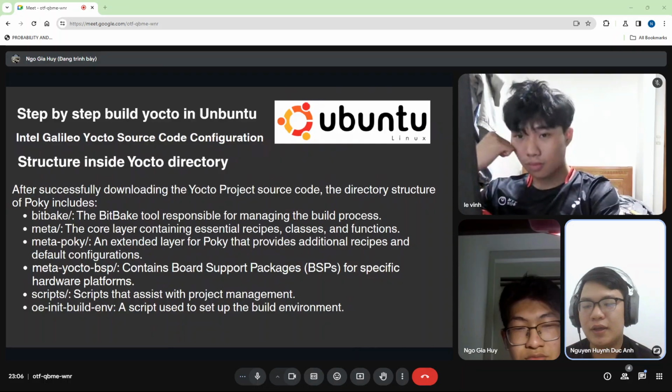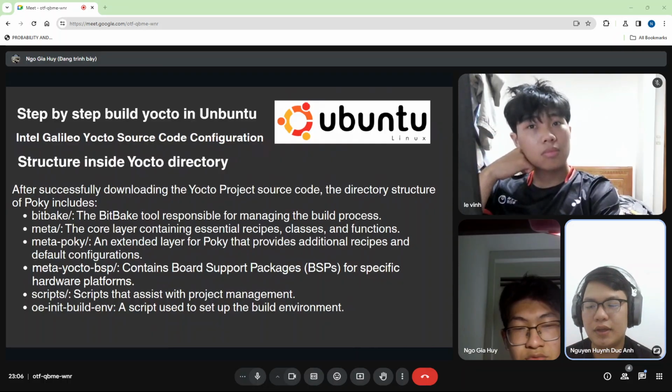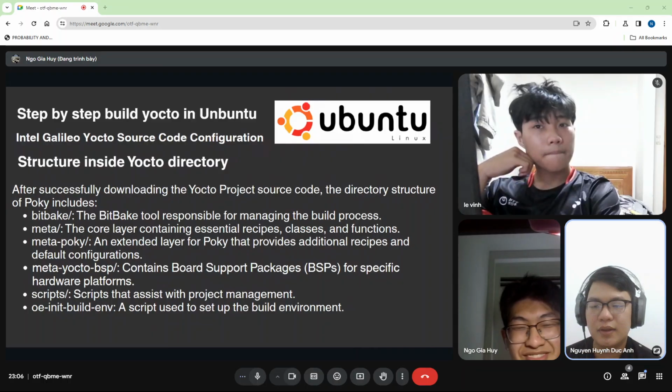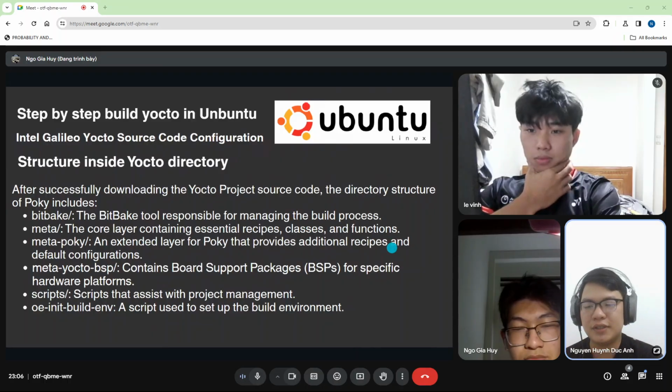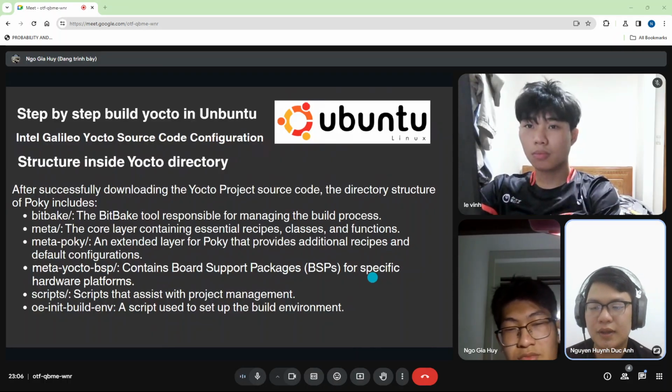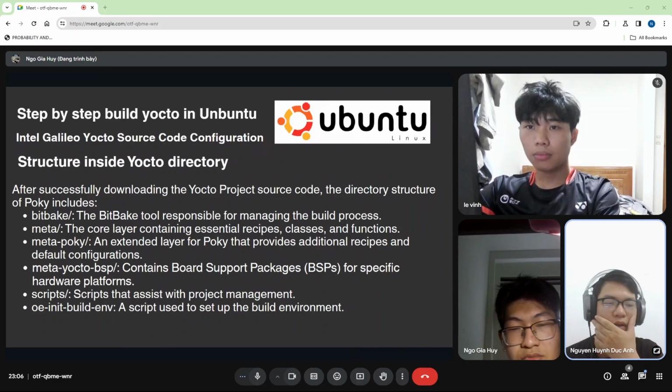and finally oe-init-build-env, a script used to initialize and set up the build environment.